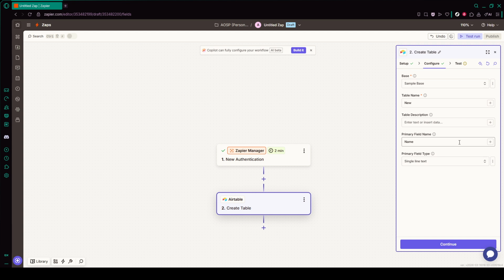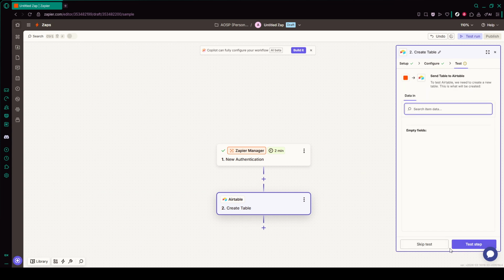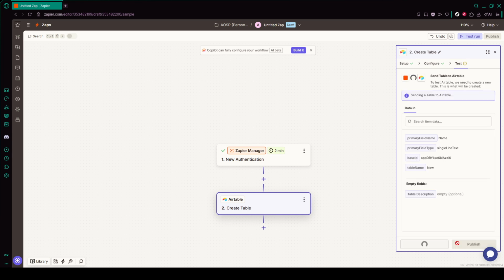Once everything is mapped, run a test from Zapier. This will send sample data into your Airtable table, so you can confirm that the information appears exactly where you expect it. Check Airtable to make sure the new record looks correct and that each field is filled in with the right kind of data.